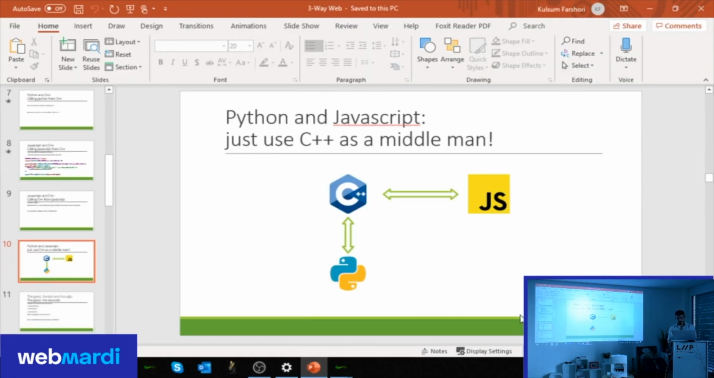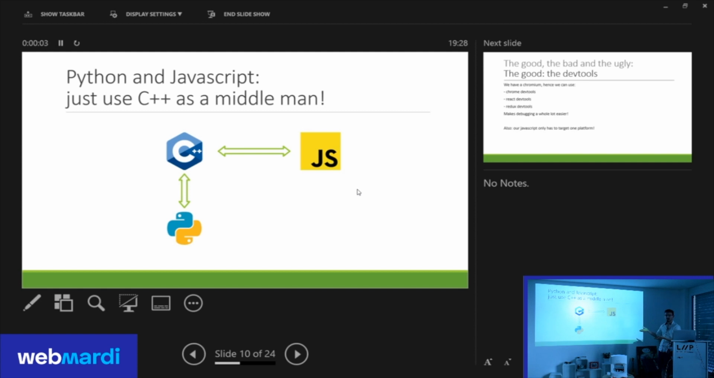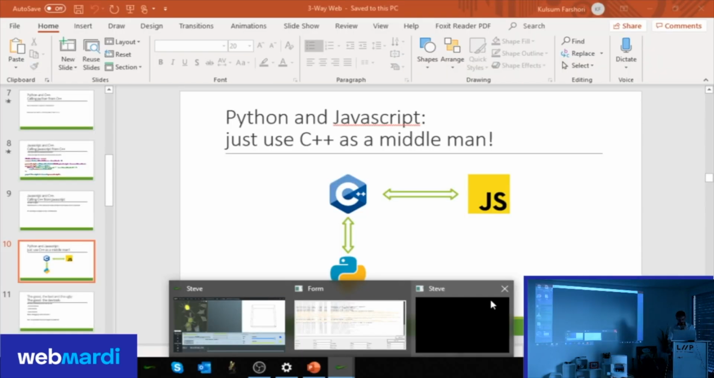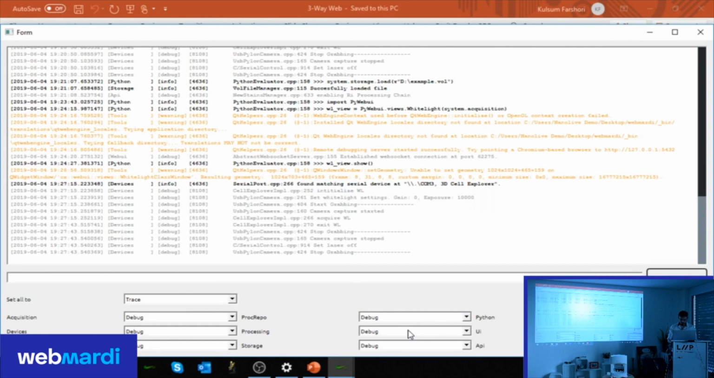And so now, what if you want to have the JavaScript and the Python interact? Well, use C++ as the middleman. So if I close this window, and instead, just to give you an idea, dot views.